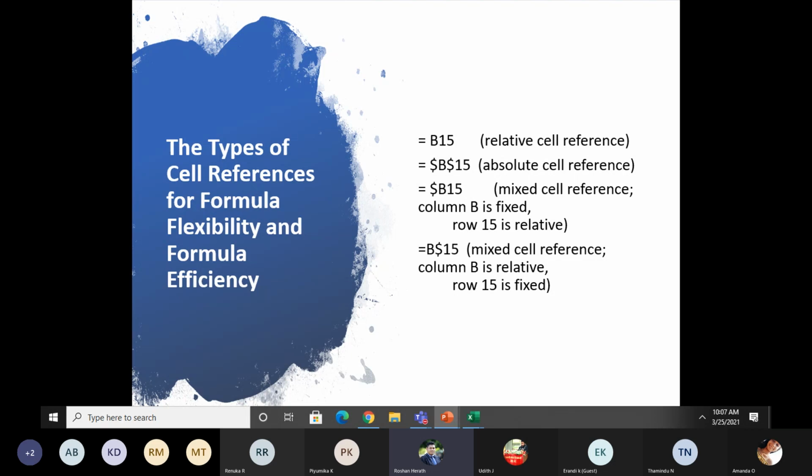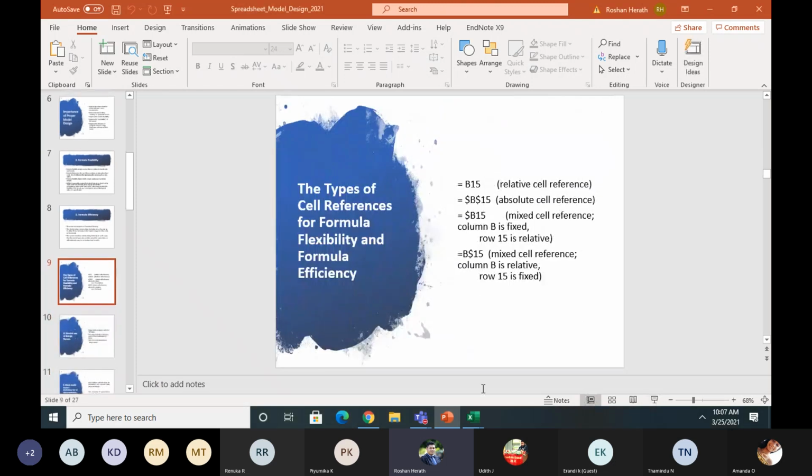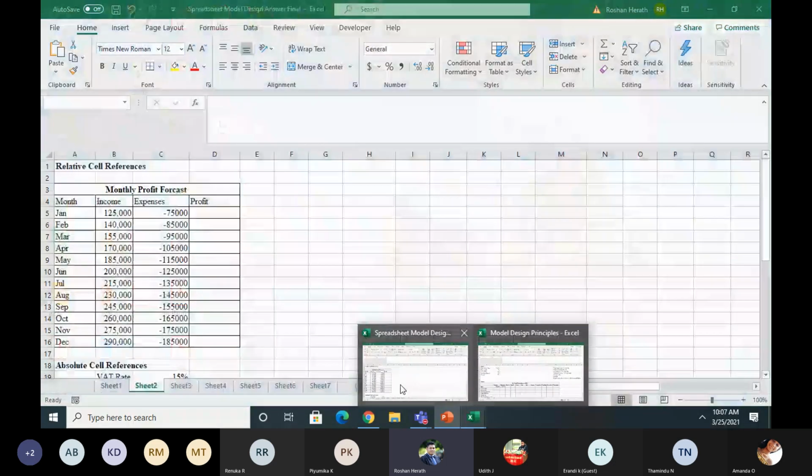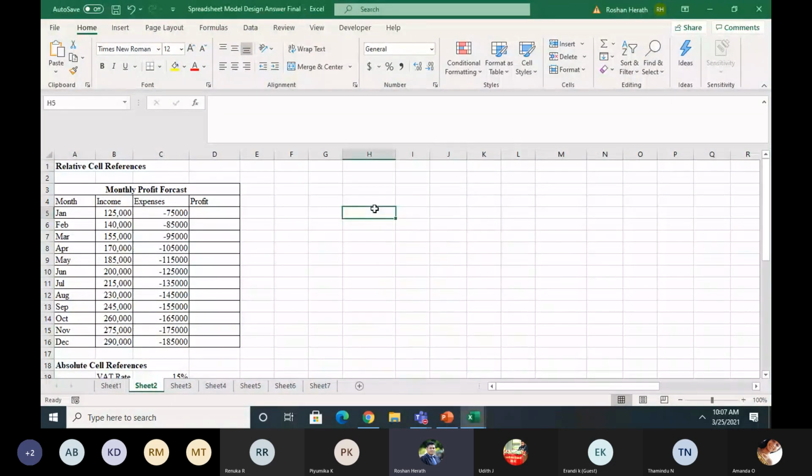Let us start with the first cell reference, which we call the relative cell reference. Relative cell reference. And I would say that is the default cell reference. In the Excel spreadsheet package, the default cell reference is what we call the relative cell reference. Right? Let's see what a relative cell reference is. So let me take a simple scenario.